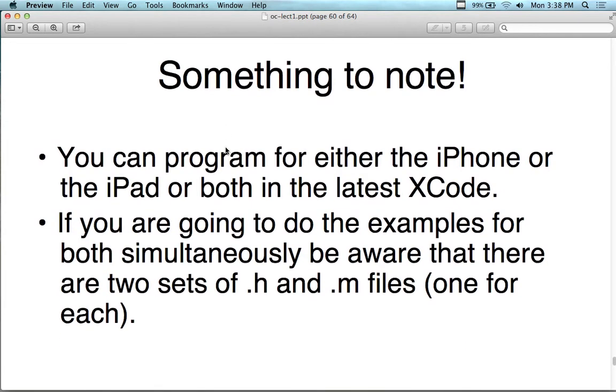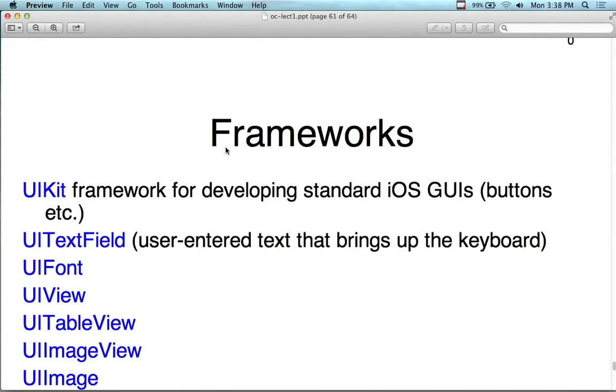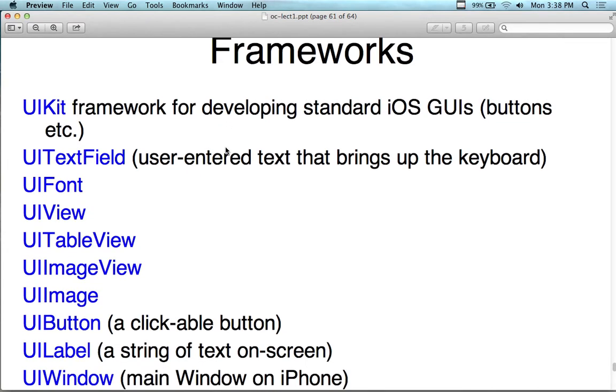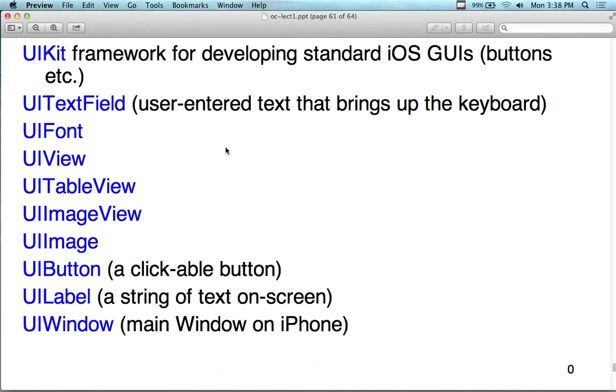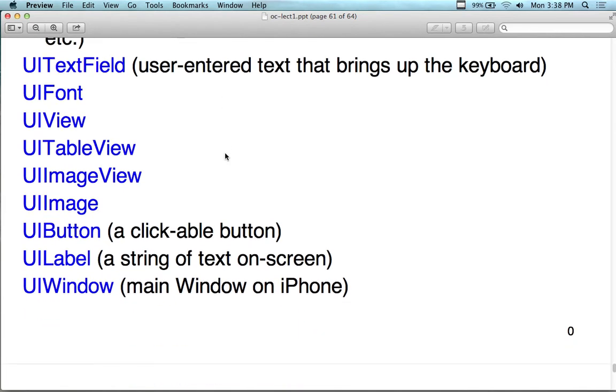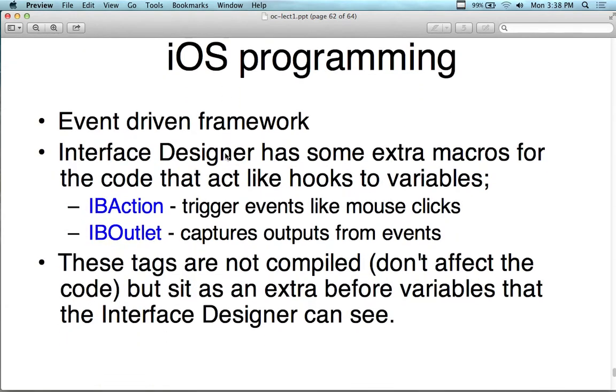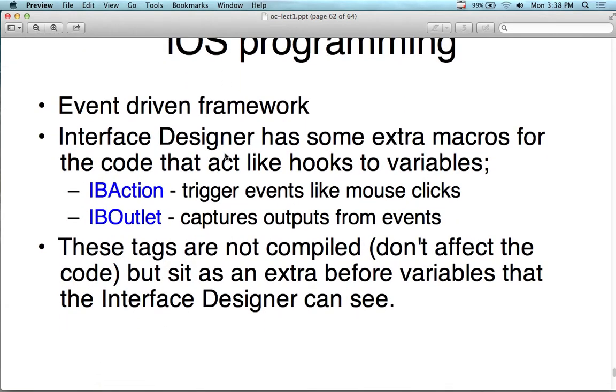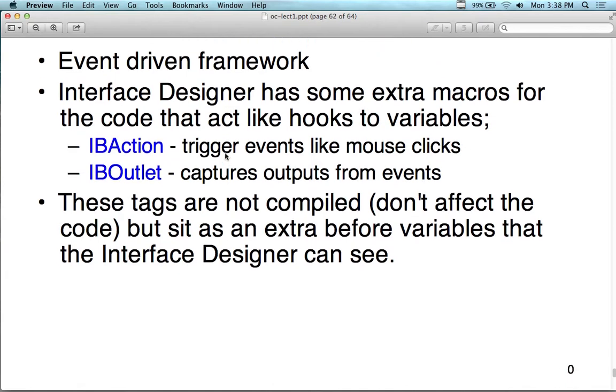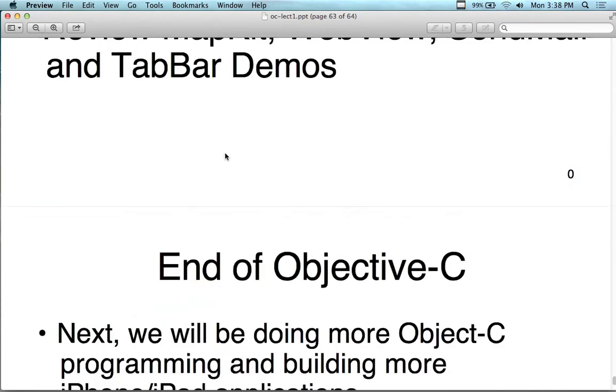Say you could program in either iPhone or iPad. I think I don't have to cover the rest of this. Now, I didn't cover the frameworks, but we've seen this in so many examples at this point. It's kind of like working backwards. But we have the UIKit. Actually, we always include UIKit at the beginning of most. In fact, for developing standard iOS GUIs, buttons, UITextField, UI this, UI that, UIViews. And then we know about the IBActions and the IBOutlets. I think I went over this part actually in the beginning of the course, so we'll keep that out.